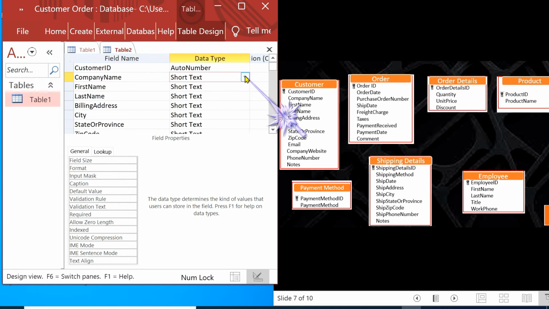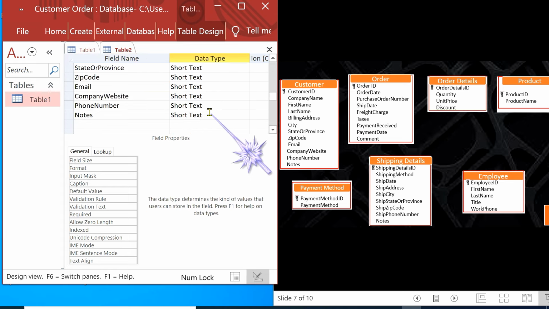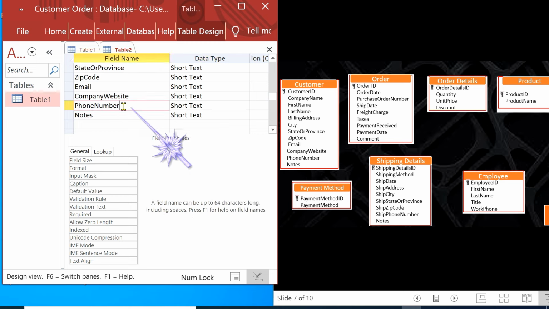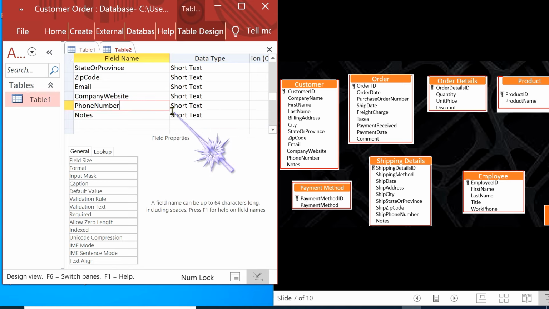Company name, the data type. Let's leave it as short text. First name is okay. Last name is okay. Billing address is okay. City, short text. Let's scroll. So these are good. Phone number, let's leave it as short text. We are leaving phone numbers as short text because there are some numbers that may begin with 0. And if we choose the data type as number, it's going to disallow the 0 that begins the number. So let's leave it as text.